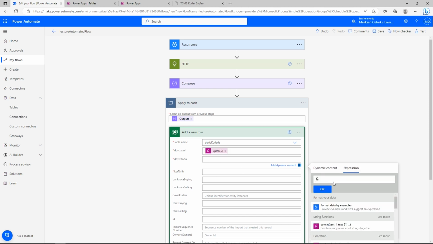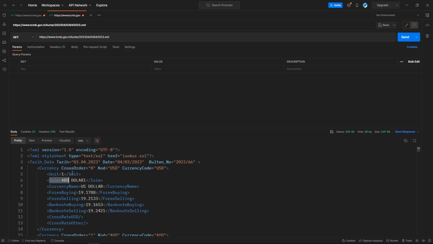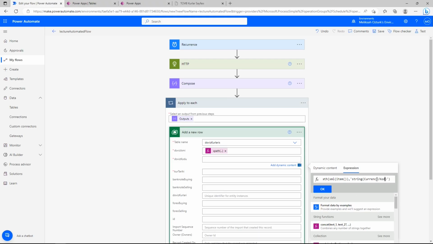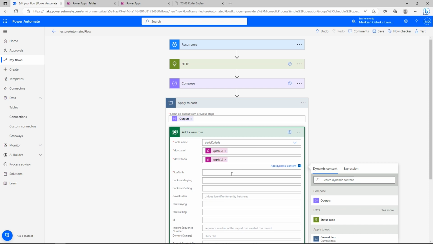For code of the currency, again we will use string like this, and we will use code, but our currency is code not a sub element, so it is an attribute of this element tag. So currency is attribute, and because it is an attribute, we cannot just use it like this. We have to put this symbol in here to tell the flow this is an attribute, not a sub element. And like this we can handle this one too.